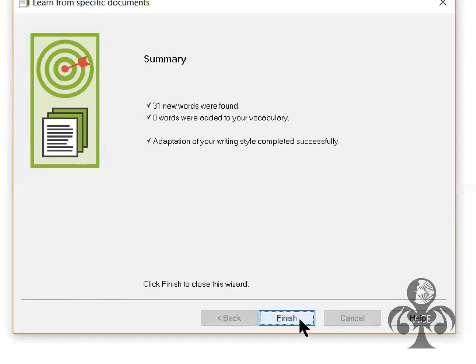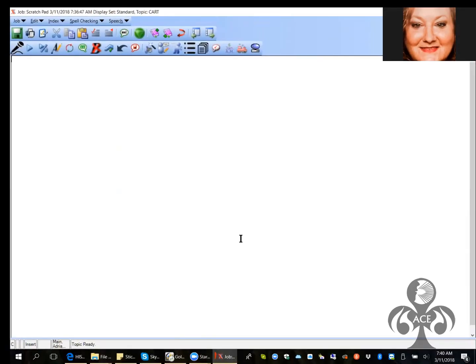I'll just click on next, and it said that 31 new words were found. I didn't add any words to the vocabulary, and I click on finish. And that's it. This morning I was doing some research. A lot of people like to do CART for their church while they're learning how to CART, just because it's good experience.